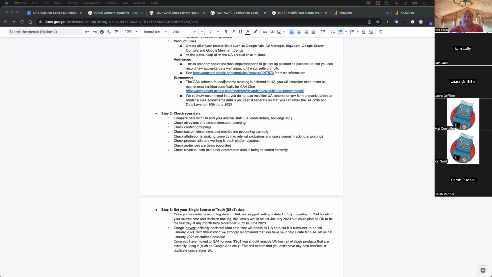And then finally, e-commerce. The GA4 schema for e-commerce tracking in GA4 is completely different to Universal Analytics. Again, there are some workarounds that I've seen people put in place where they read the Universal Analytics data layer and then have a piece of code that spits out the GA4 schema for e-commerce tracking. But I'd strongly recommend that you don't use that, because what will happen when you're ready to get rid of Universal Analytics and need to take the code off the site, you've probably forgotten that you've done that, and then you'll end up breaking Universal Analytics and GA4.